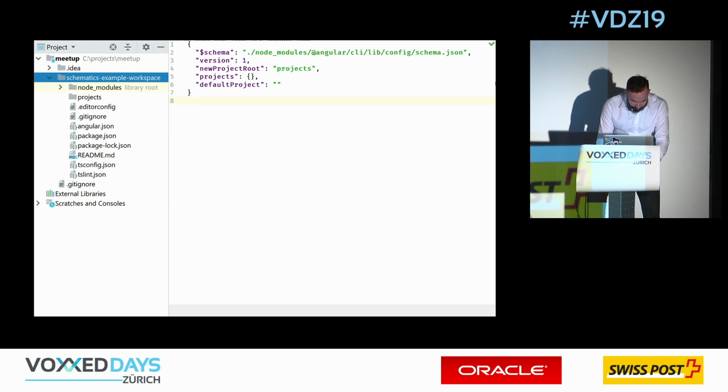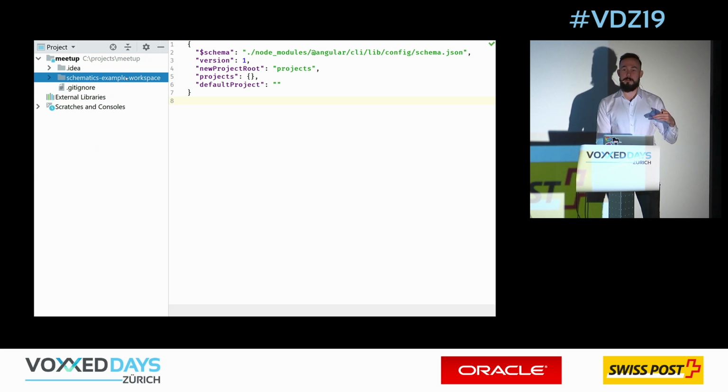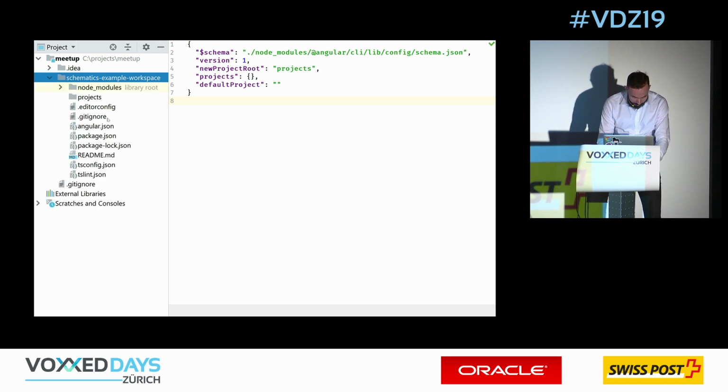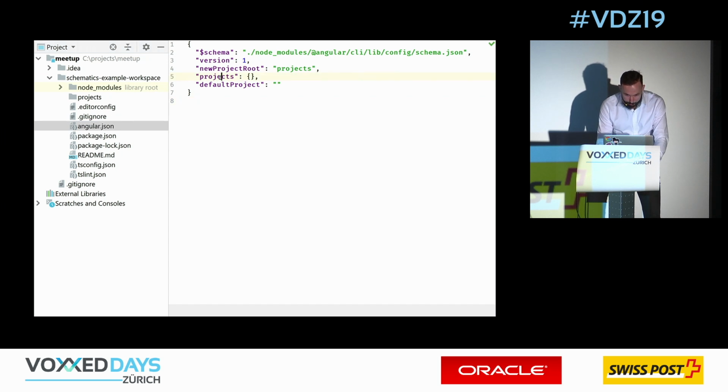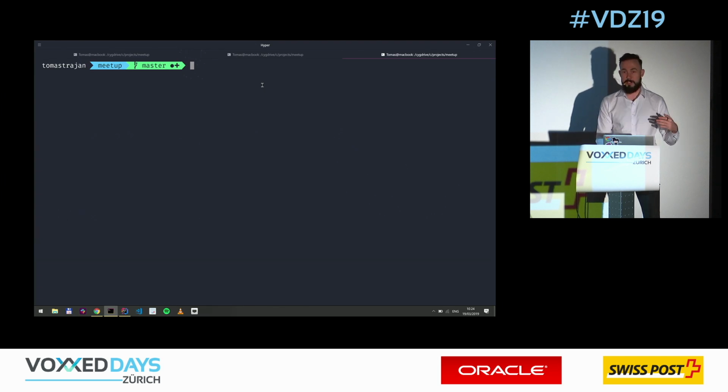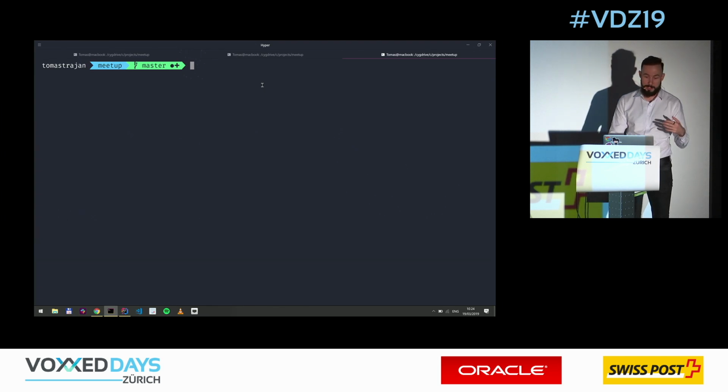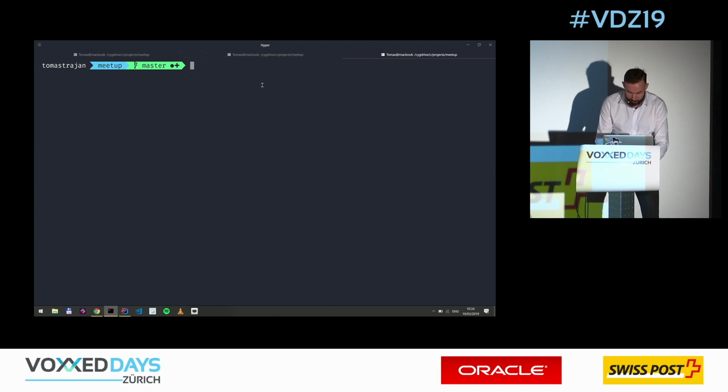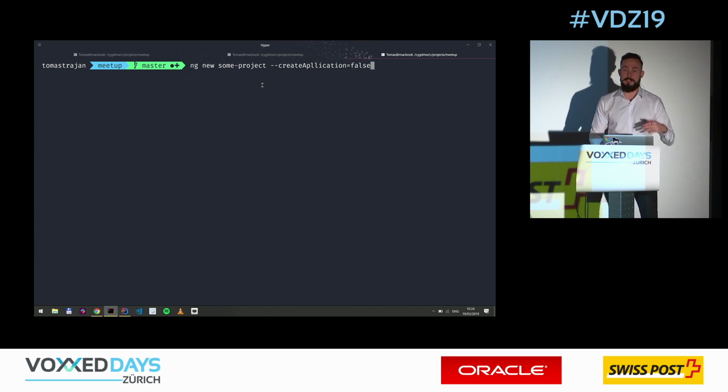So first of all, I already prepared some very small Angular CLI workspace. It's empty. That means in angular.json, we see here is an empty projects object, and there is no default project. How we can get such a workspace when we want to start a new Angular project is actually also using schematics. So what we would normally do is say ng new some project, and we would say create application equals false, and this will create us this kind of workspace.